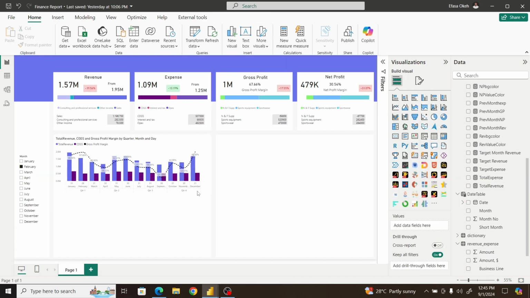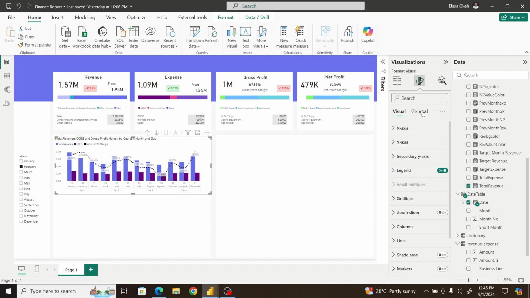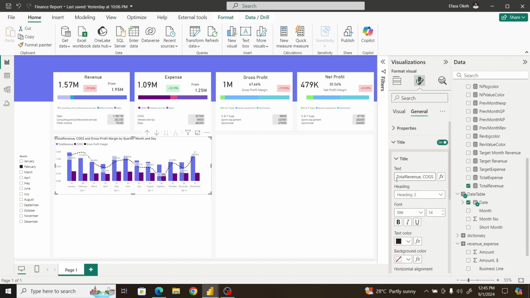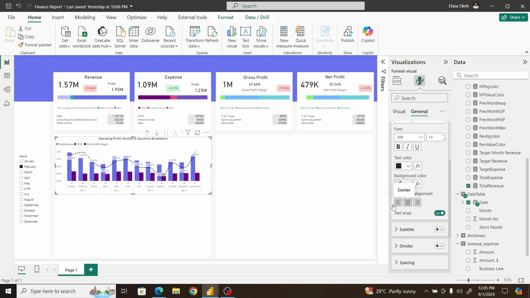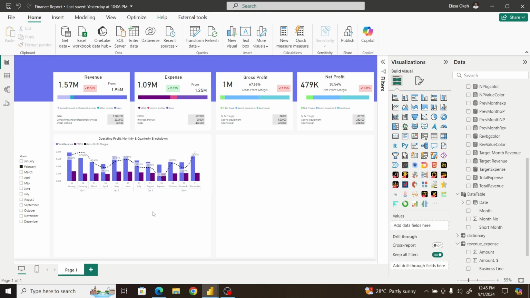Navigate back to the report, select format, general, title. I'll paste what I copied. Then centralize this. So we now have the operating profit monthly and quarterly breakdown.